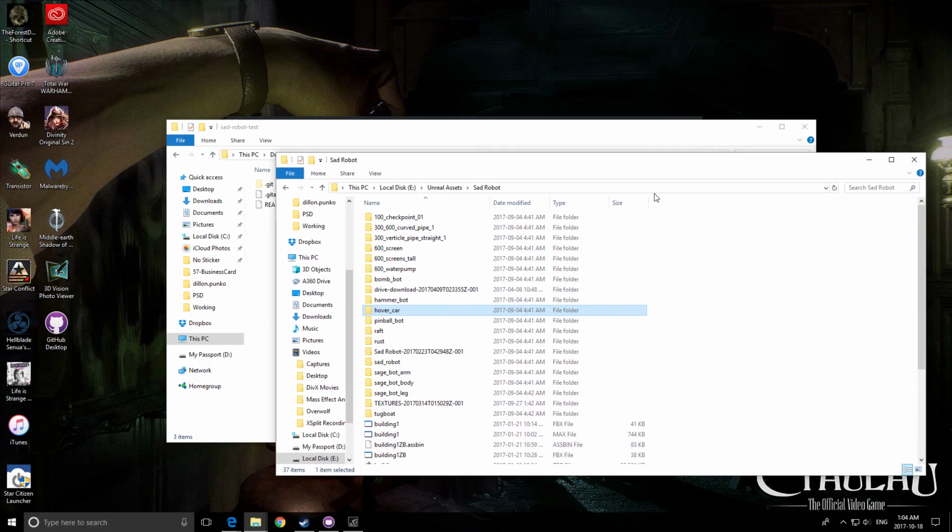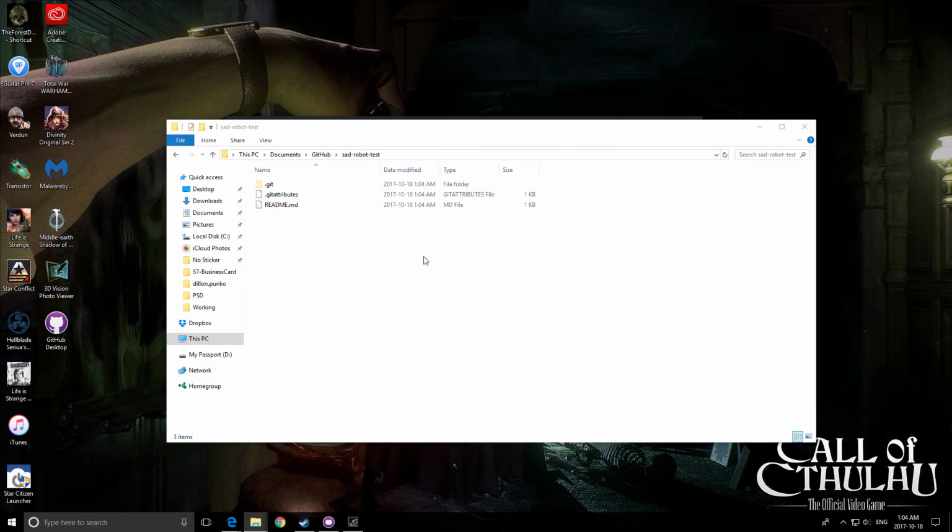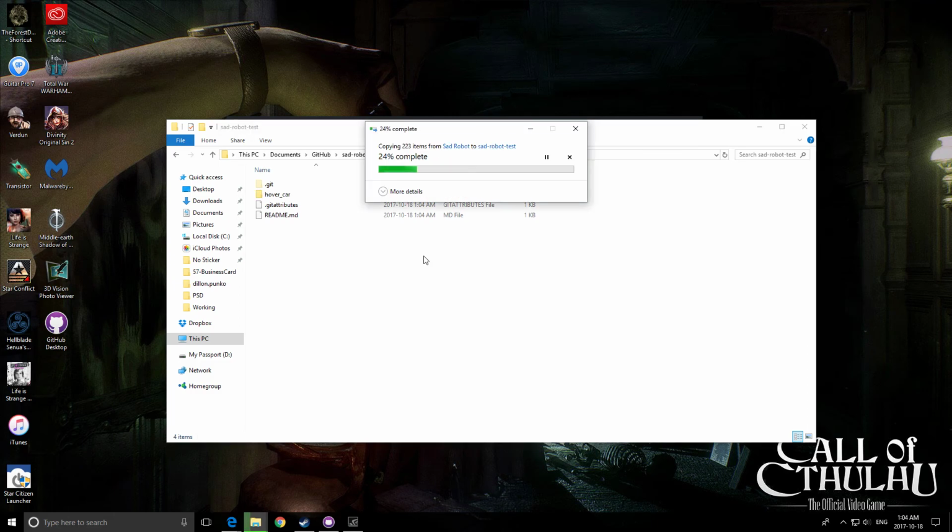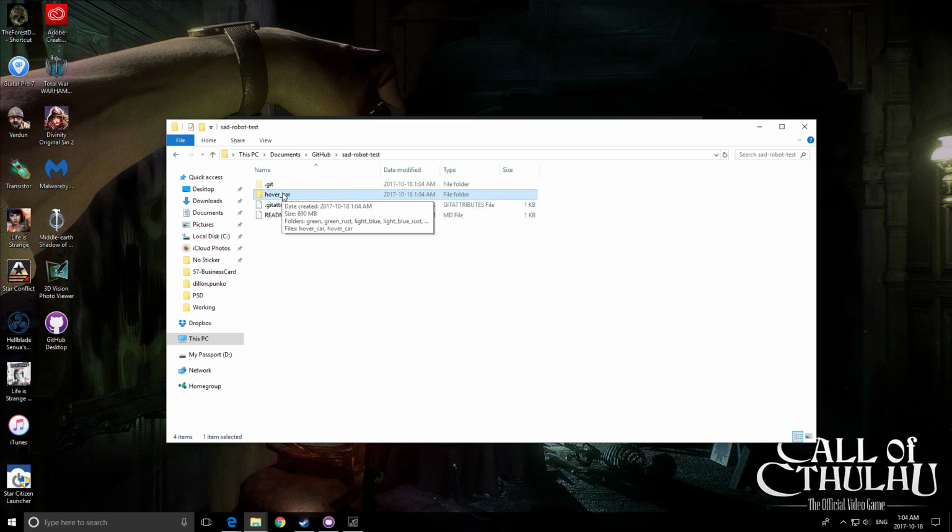As an example here, I'll take just the hover card, copy paste that into here. Now GitHub can only move files that are 100 megabytes or less in size. It will spit out errors if you try uploading any file to the repository with 100 megabytes or more.